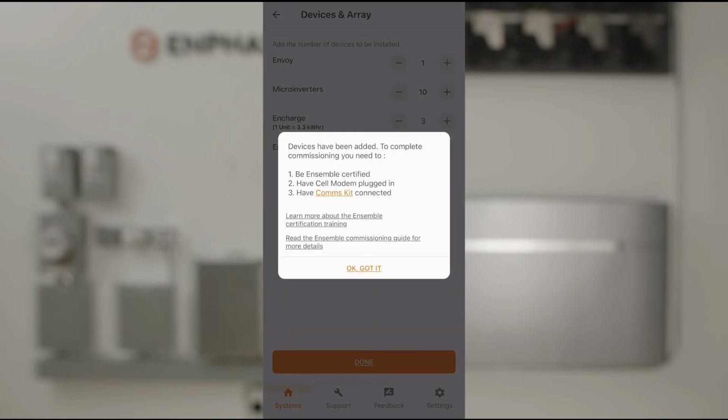Another pop-up reminds us that in order to complete the commissioning process, we have to be Ensemble Enphase Storage certified and have both a cell modem and communications kit installed.